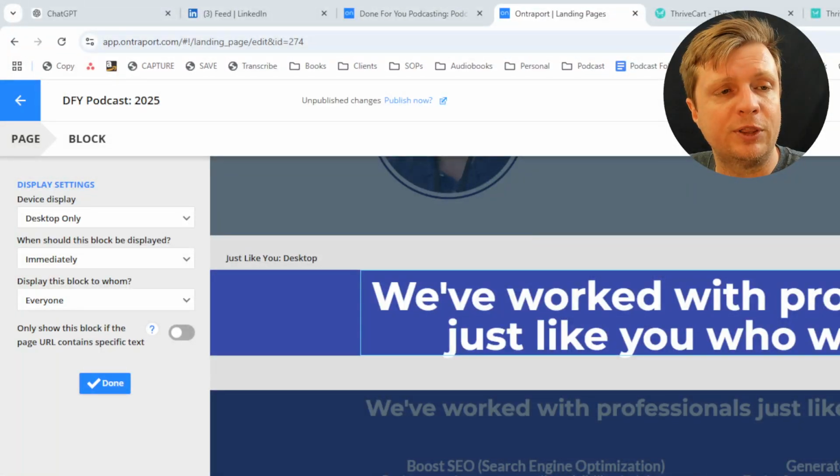Ontraport is great for web pages, and it works even with mobile devices. So use it, have fun with it.